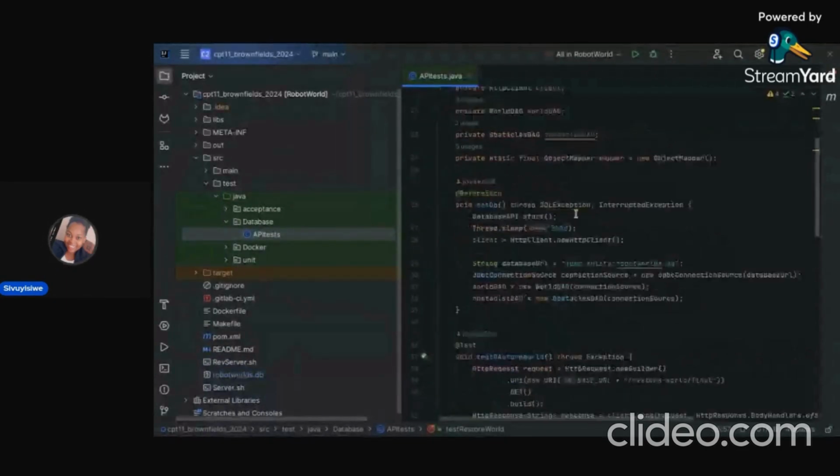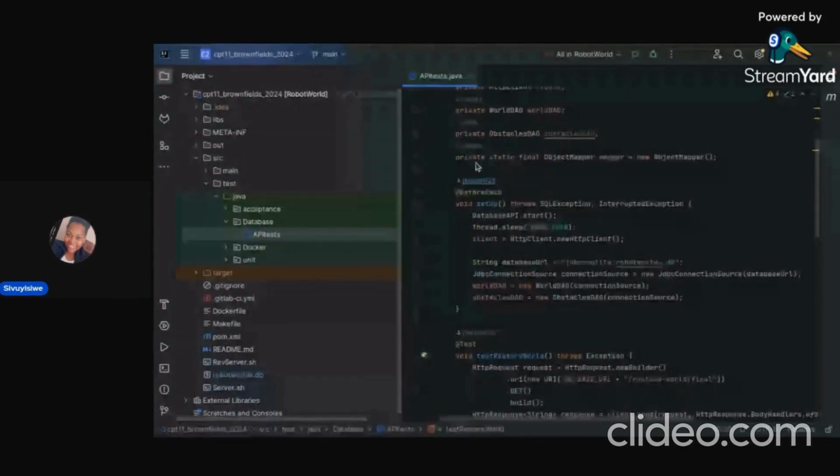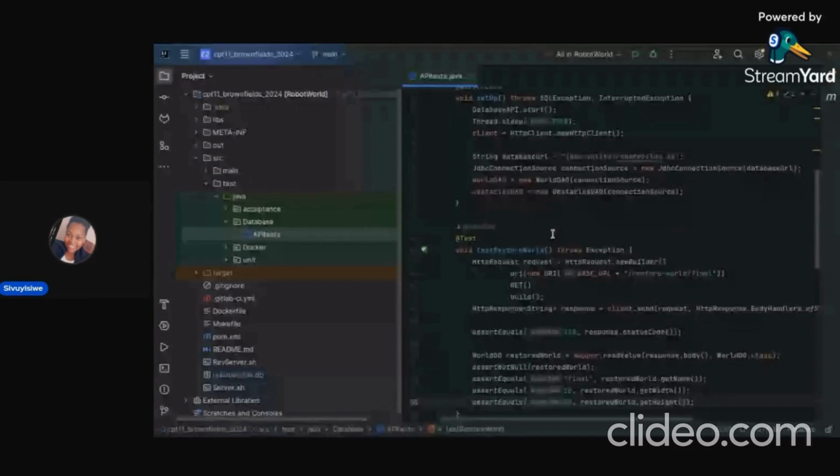We'll start with the setup. The setup part initializes the HTTP client and database connection before each test. It also starts the API service and allows it to be initialized. We're going to specifically look at the restore world.